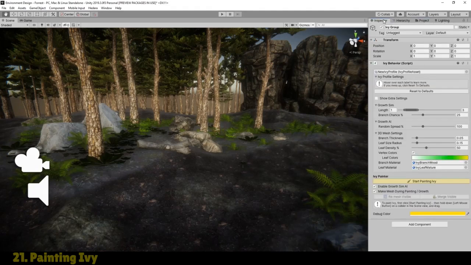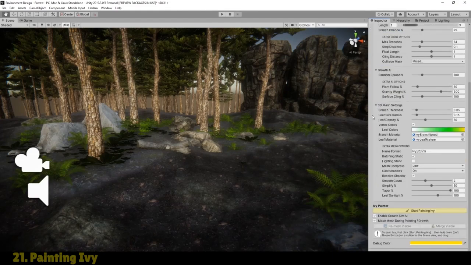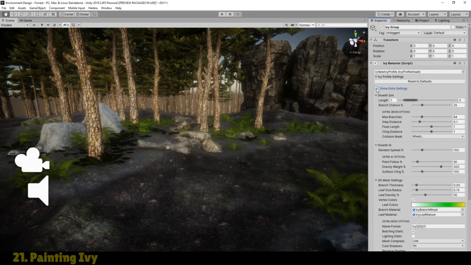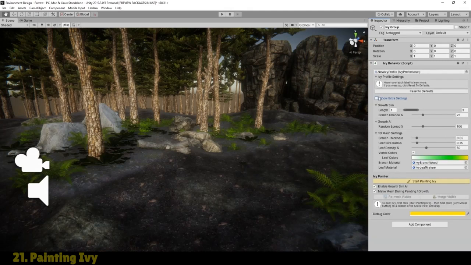Once you've done this, it comes up with a bunch of sliders, similar, I guess, to the tree creator, in that it's completely procedural. You'll also notice that it doesn't have all the settings shown by default, so if you click on all these, you get loads and loads of detail, extra sliders. I'm just going to work with the basics. We are going to get into modifying some of these shortly. First of all, we're going to start painting ivy. That's all you have to do. You just click Start Painting Ivy.